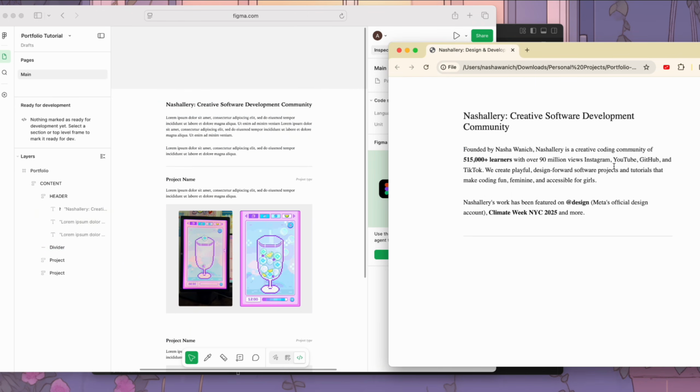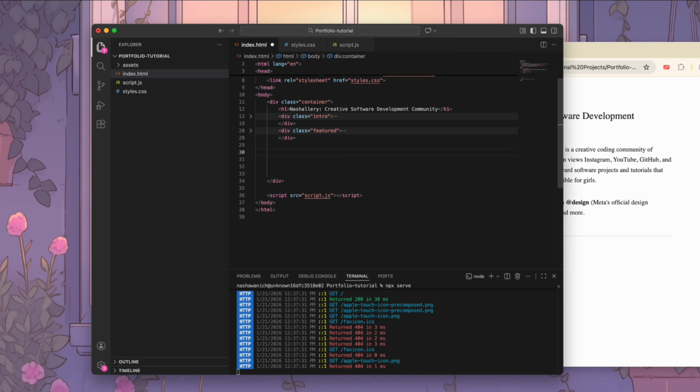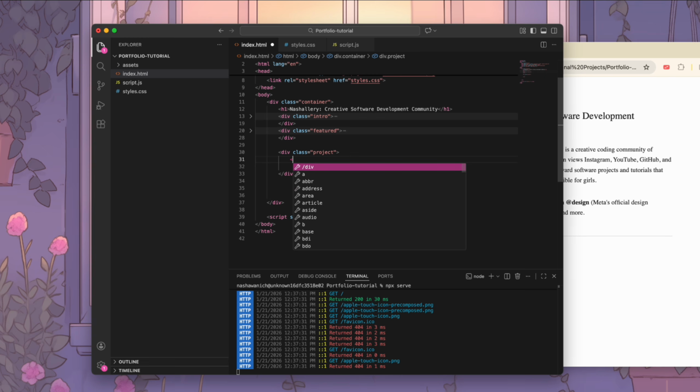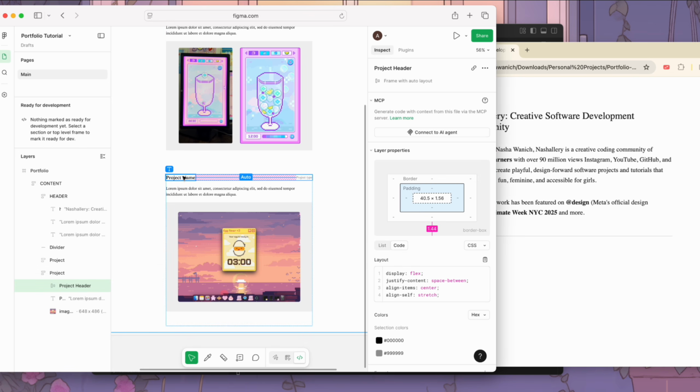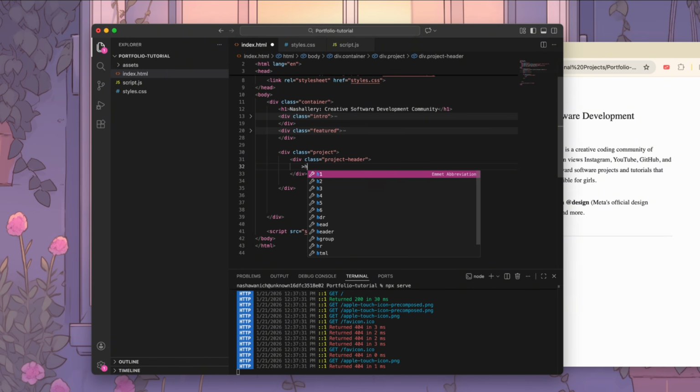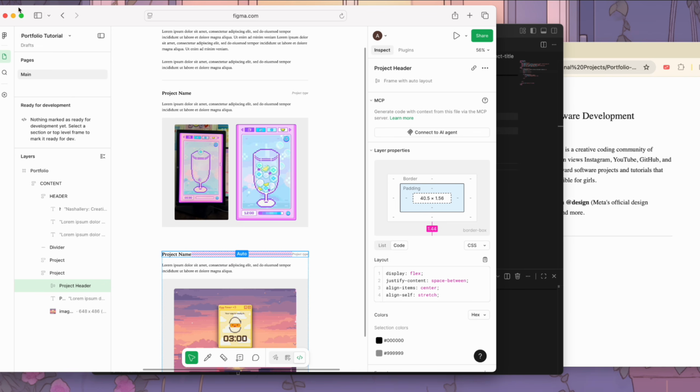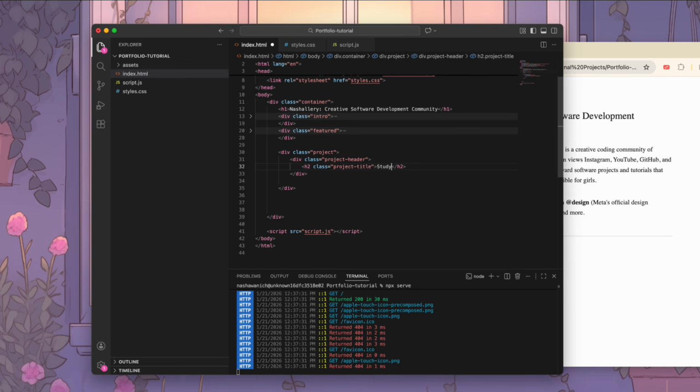So now that we have the header and the divider, the next thing I'm going to work on is the project display. So I'm going to start by adding a div class called project. So in project, I'm going to add another class called project header. And this is going to be this container right here, which is going to contain our project name and our project type. So within project header, I am going to go ahead and add the project title, which for the first one is going to be study soda.